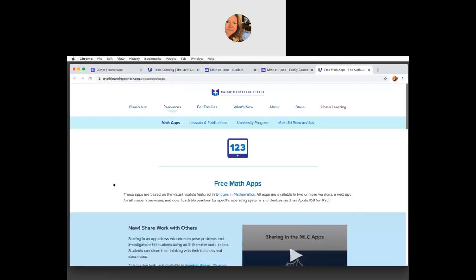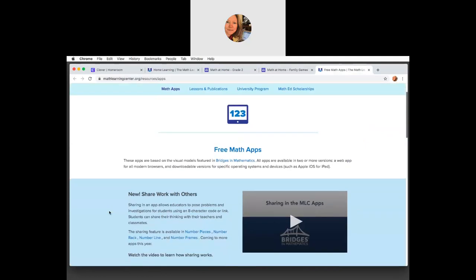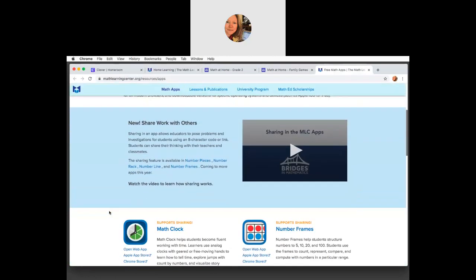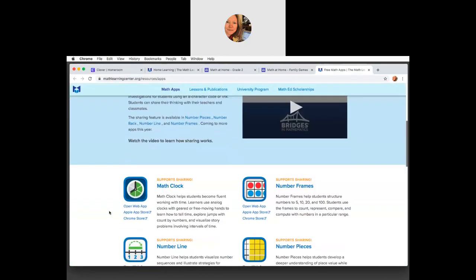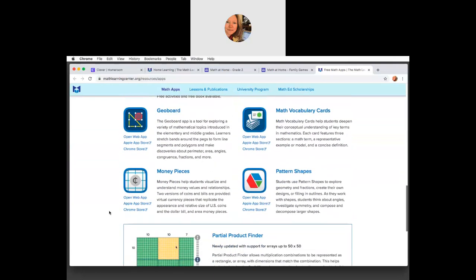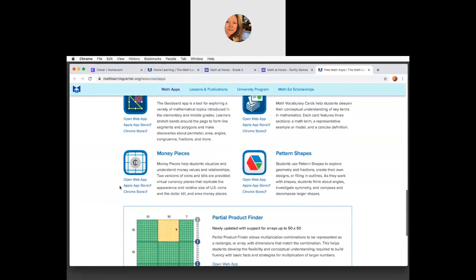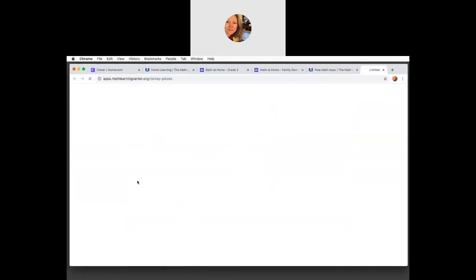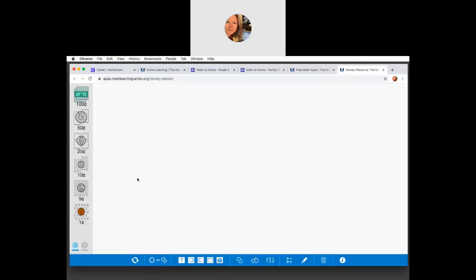Click on digital math tools and you see a bunch of free math apps that come from our curriculum company, Bridges. Now, if you're thinking, whoa, our devices are already overcrowded with apps, all of these have an option where you don't have to download it. You can open it in the web app. So like this week, there's the money pieces. You can come right over here and you could download it, but also go to Open Web App. If you click on that, then you just get to use it on whatever device you're using.